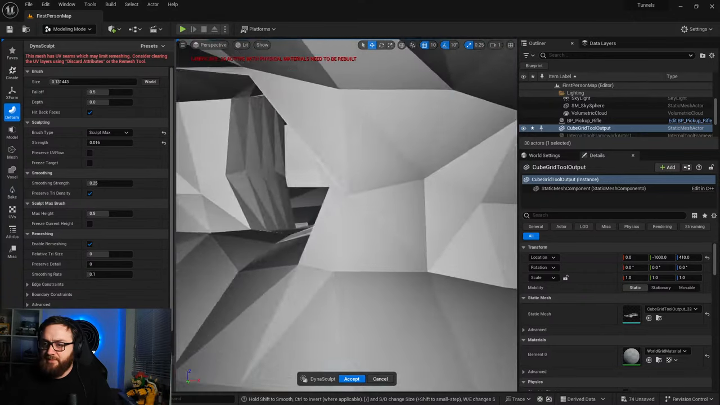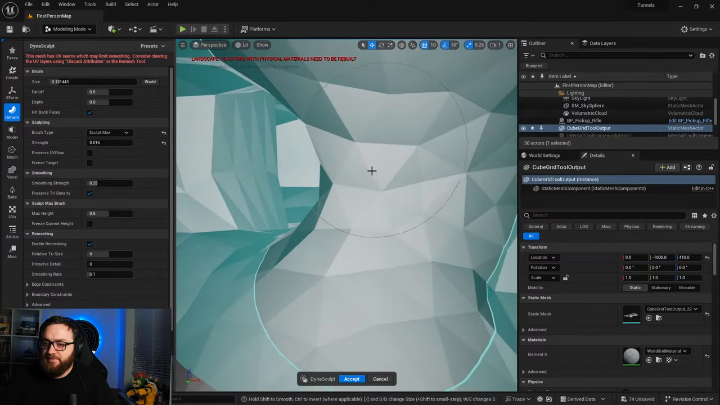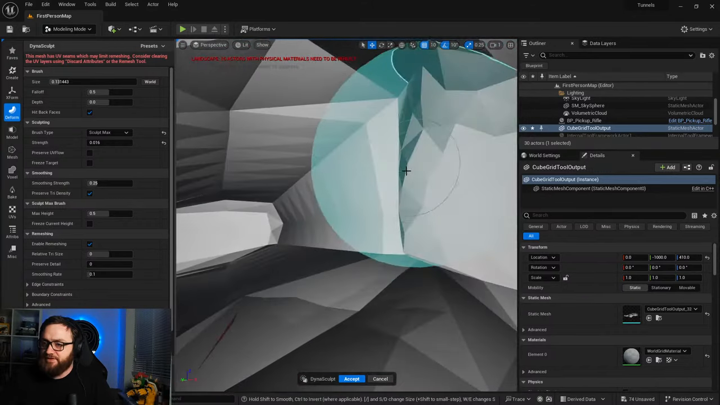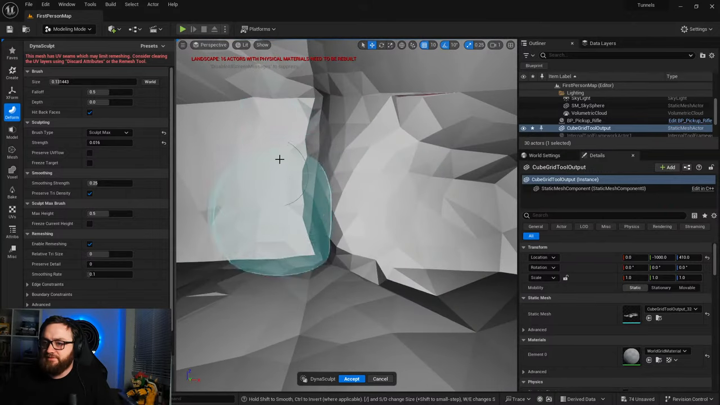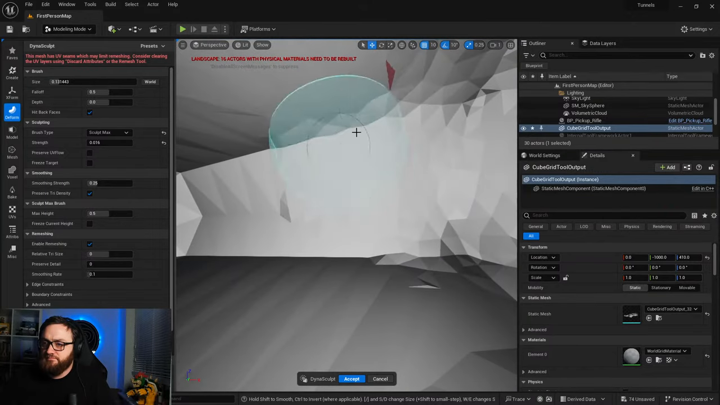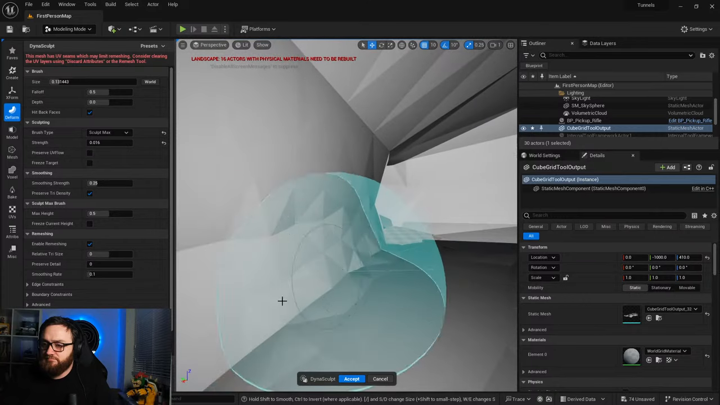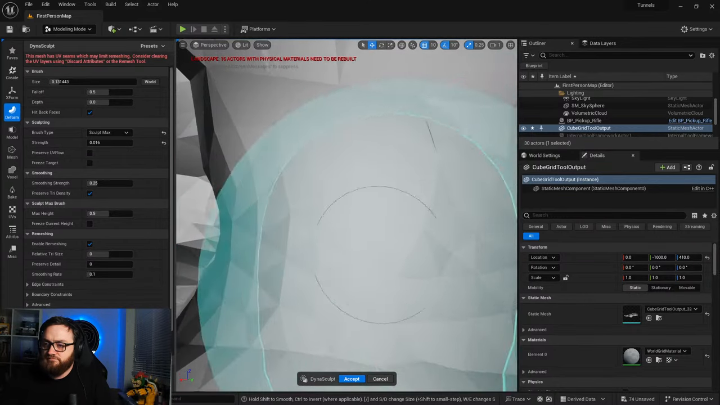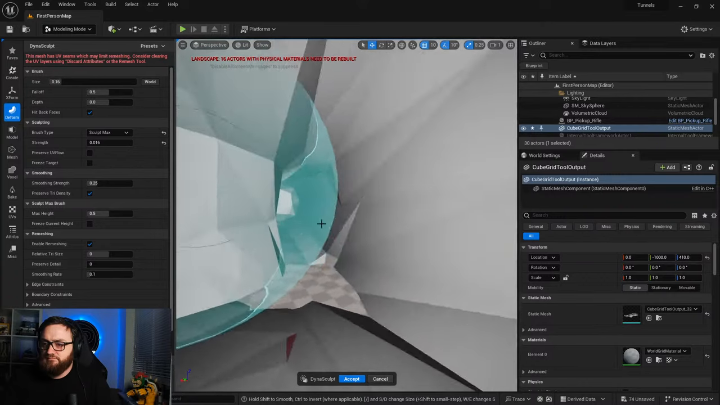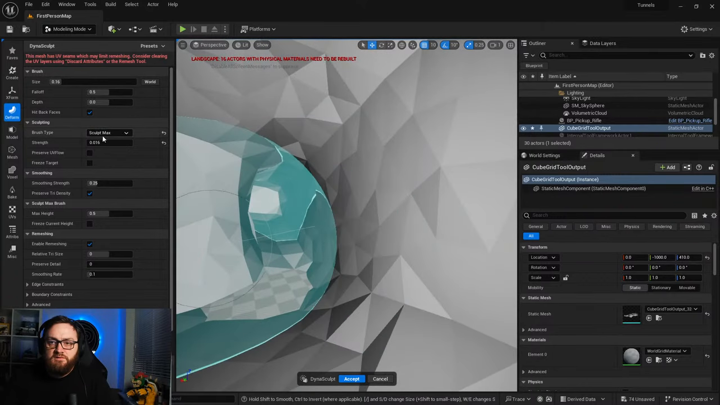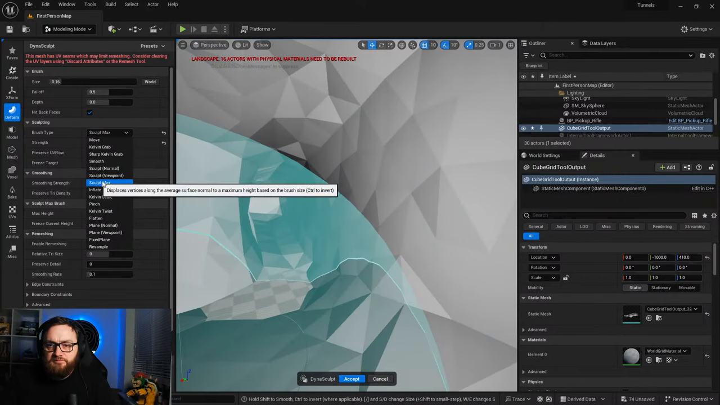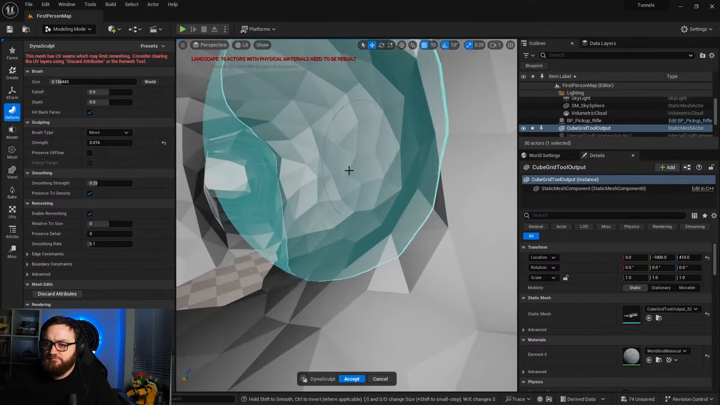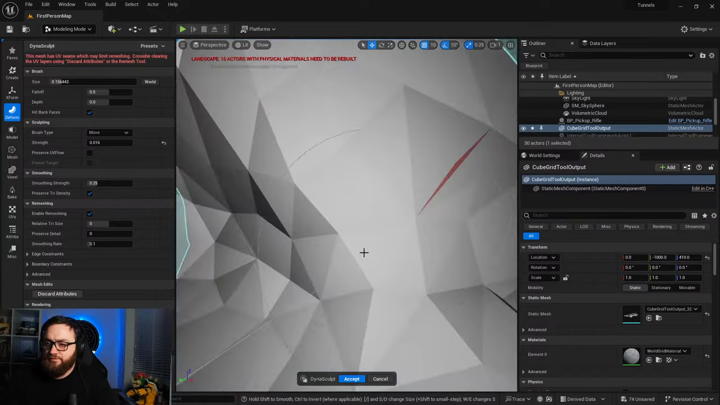So those bits that are clipping and overlapping, the dynamic sculpt's going to help fix that. So it's worth putting it on those corners there just to help you line these up a bit better. Okay, now let's go to move again. And just move the room about.